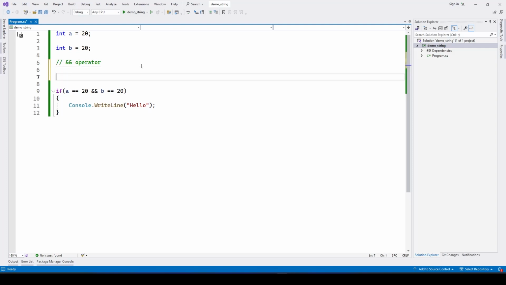Next operator is the OR operator. For that we use the pipe symbols. Two pipes means it is an OR operator. In case of the OR operator, it will just check one condition. Even if only one condition is true, it will go ahead and run the program. Let's see this in action.